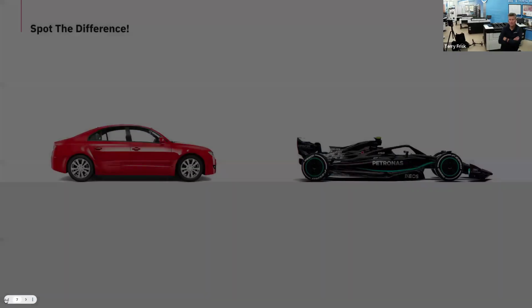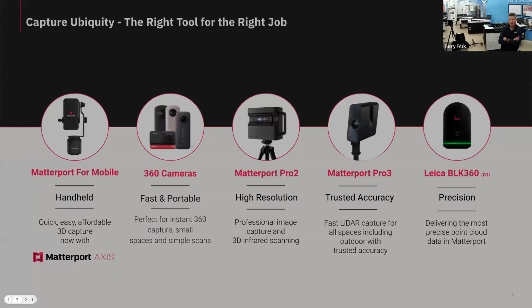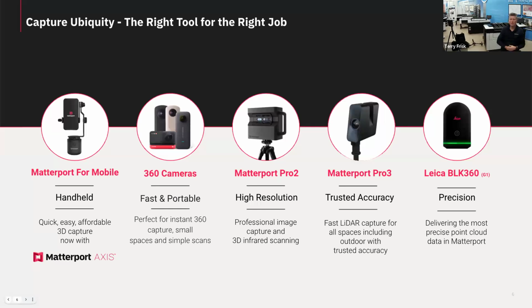So again, you can choose which tool works best for you, but the way to scan, as you can see, is very easy, and it is exactly the same no matter what camera you're using. So anybody can scan with Matterport. You don't need to have special training. You don't need to have a special degree to understand how to scan with Matterport.